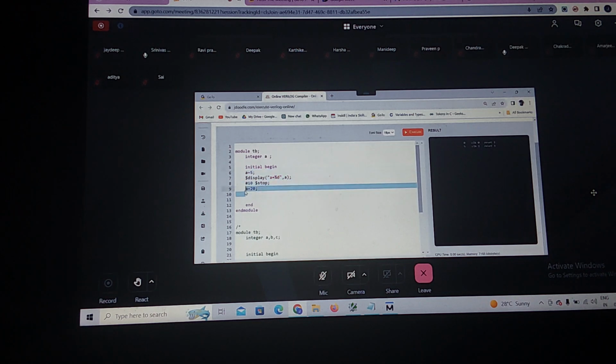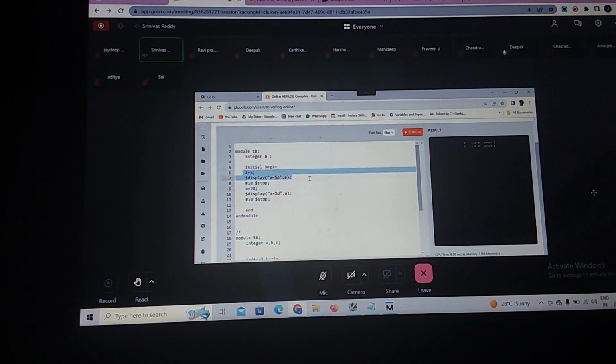Let me use the same. A is equal to 20. Again, after this, at this simulation time, I am going to stop. So how will this work? It will execute this, then it will stop the simulation. What the user can do is debug the output.